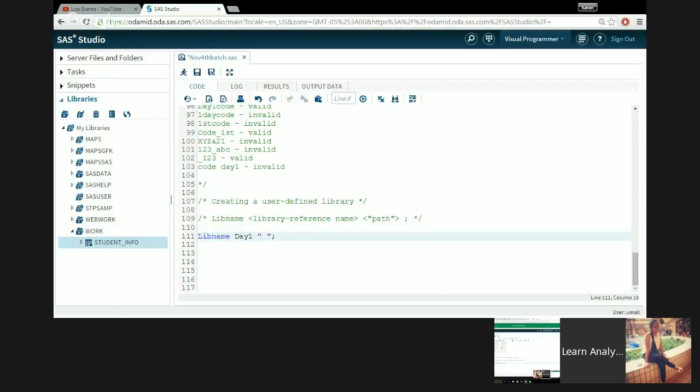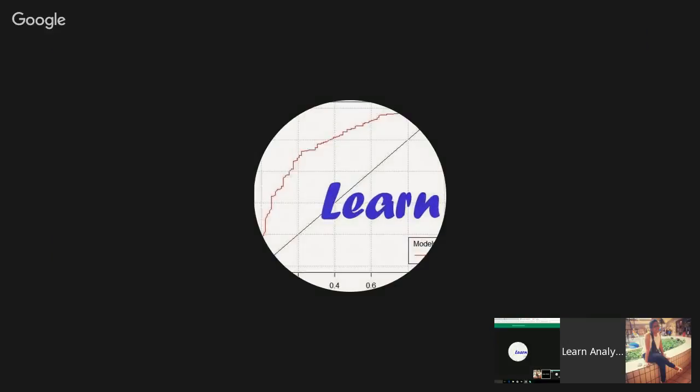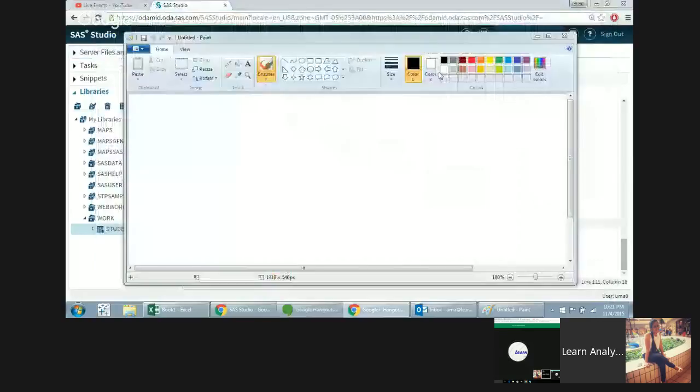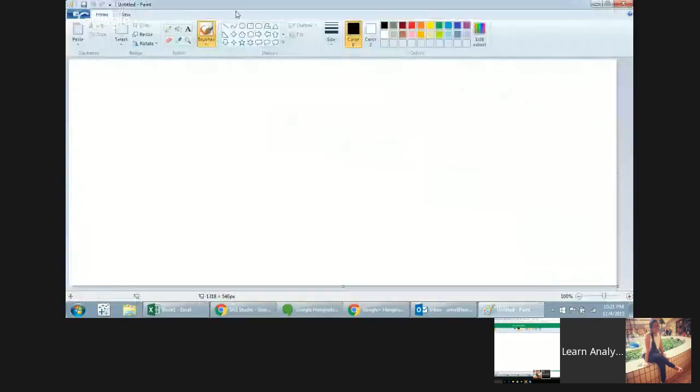Can you see the window that I've opened up here? No, we can't see. Wait a minute. Alright, now we should be able to see it. Yes. Okay, here I just opened up Paint so that it's easier to explain.